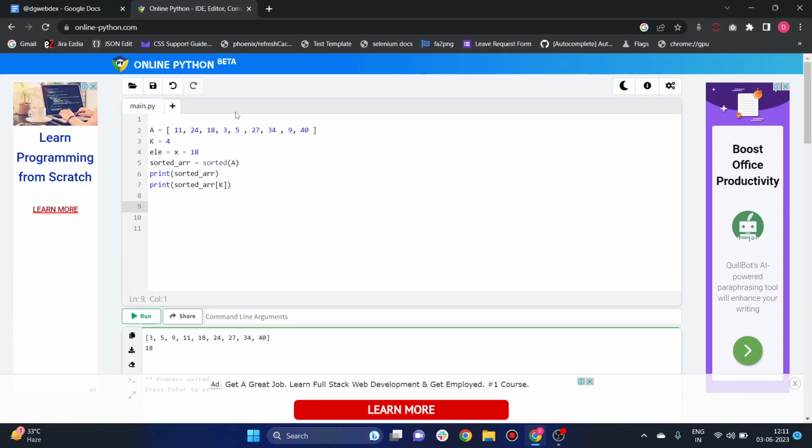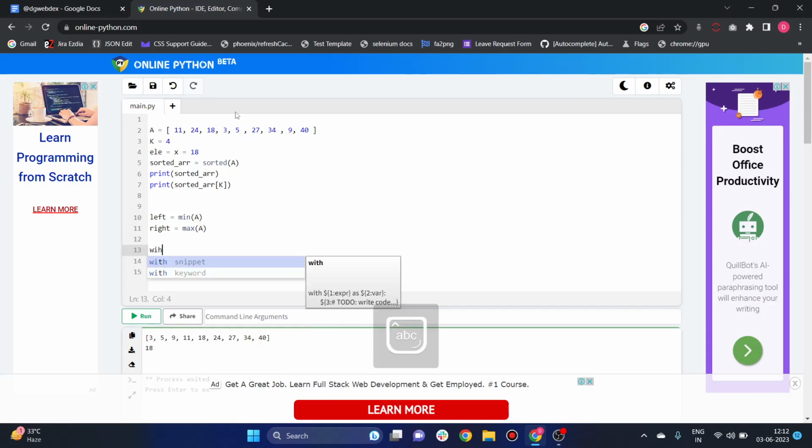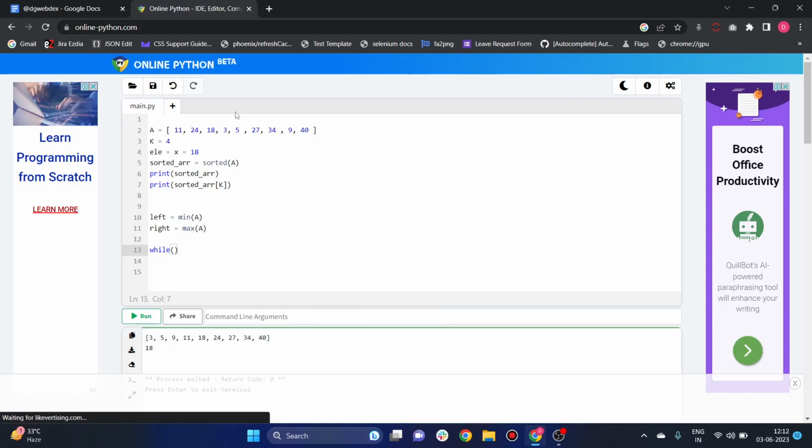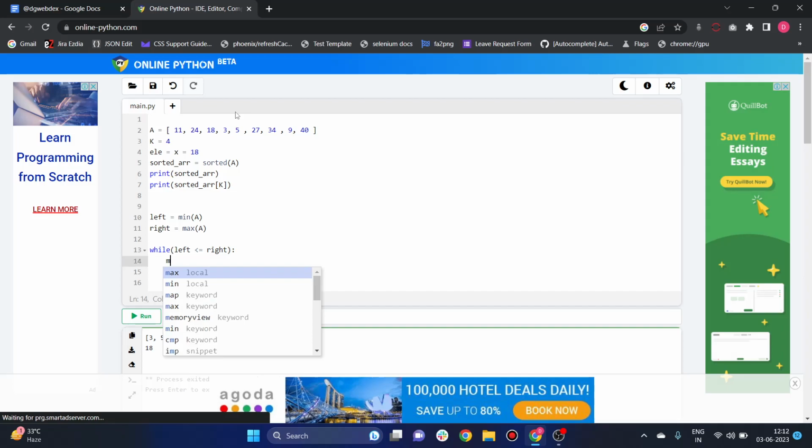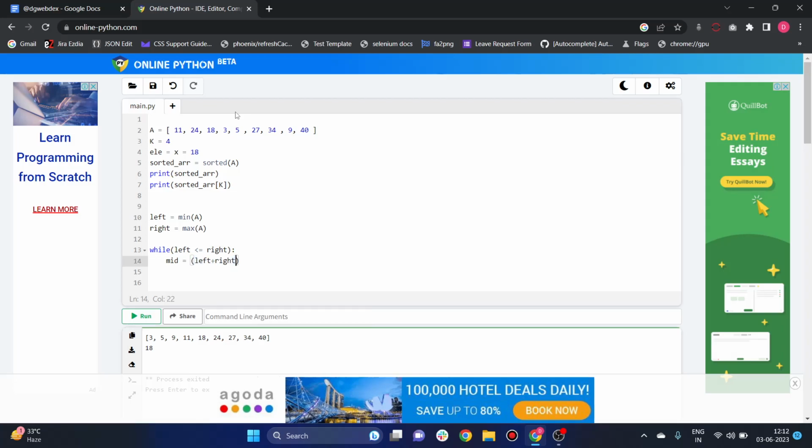So what we are going to do here is, okay, let us just consider a function first, like a count. Let us just initialize our variables, that is left, which is the minimum of the array, and right, which is the maximum of the array. Okay. Now while my left is less than or equal to right, I'm going to calculate the mid, which is going to be left plus right, the whole divided by 2.